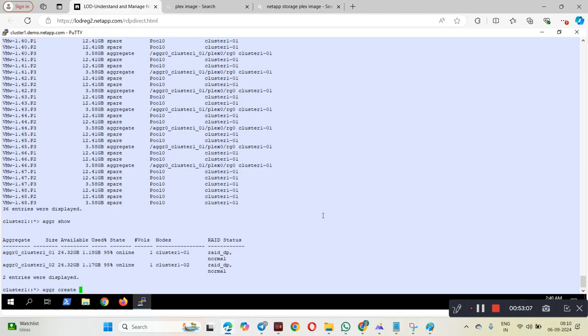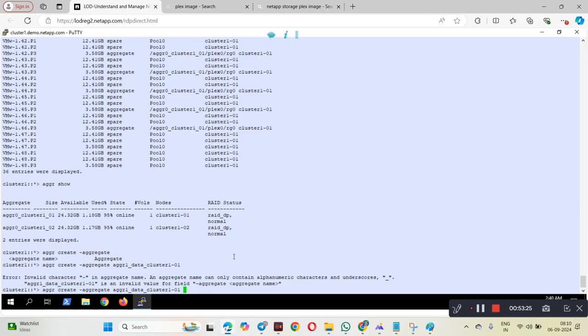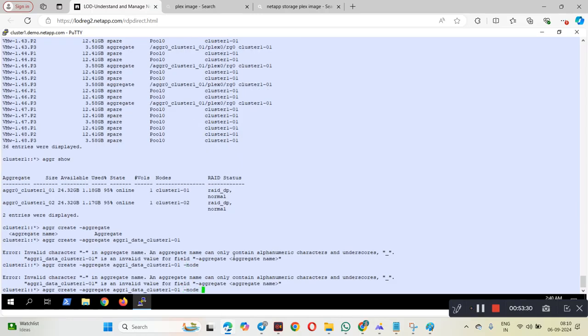Aggregate create. Let me create some data aggregate. I'll name it like aggr1 underscore data, something to mention so that I understand which cluster it is owning. So I'm mentioning this so that I understand. So node. I have an invalid name.